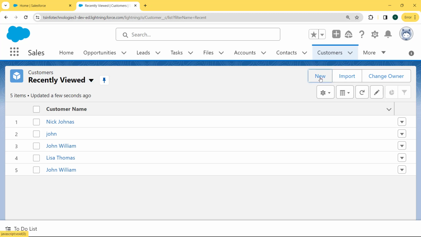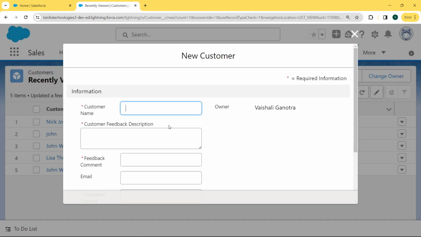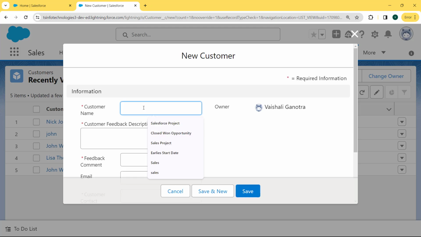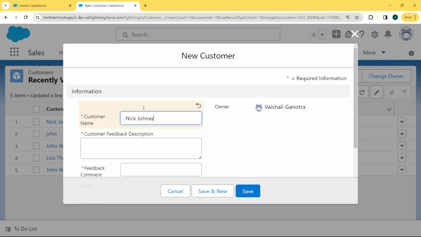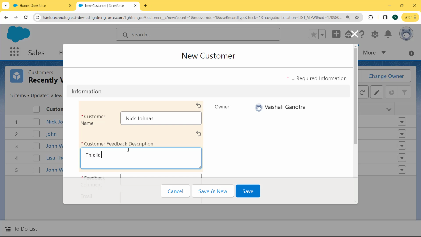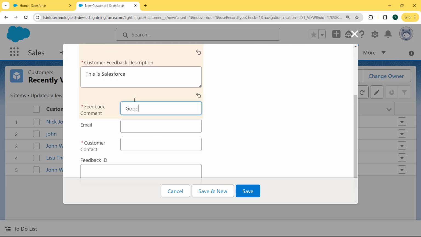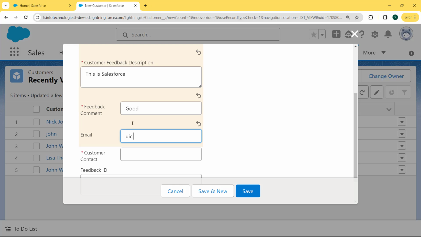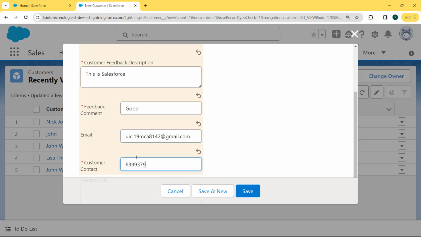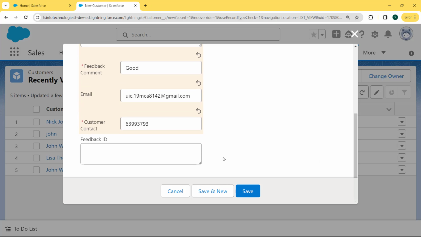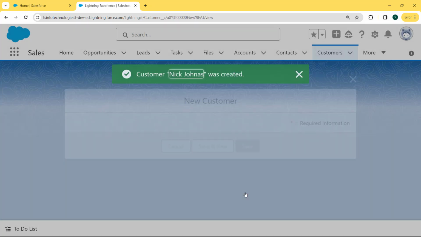Now we want to create a new record, so we click on the new button, and here we enter the customer name as Nick Jonas, and then enter the customer feedback. Then scroll to the bottom, enter the feedback comment, and then enter the email. Here we are entering the email as this, and then enter the customer contact number, and then scroll to the bottom. If you want to fill the feedback ID, then you can, otherwise click on the save button.